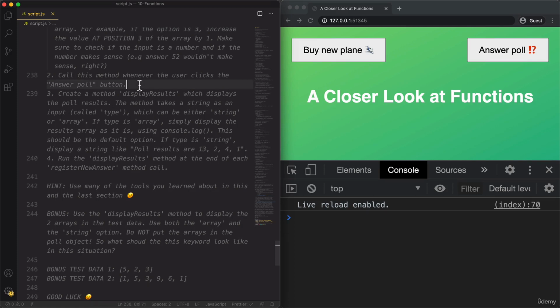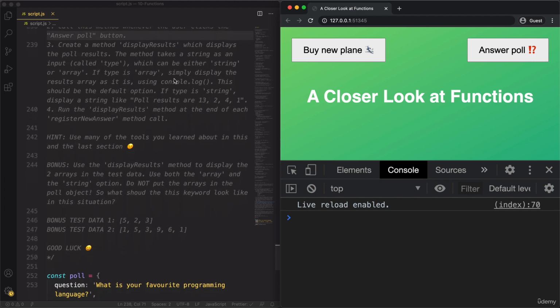Then I want you to call this method whenever the user clicks on this button. And so this is where the second button here comes into play. Then number 3, create a method called display results. And this one should, as the name says, display the results of the poll. Now this method takes an argument called type, and that type should be a string, as I say here. And the value of that string should either be string or array. So these are 2 different ways of displaying the results, basically.